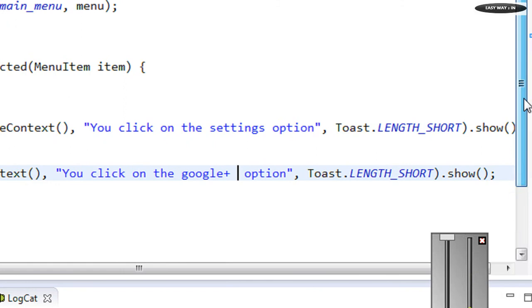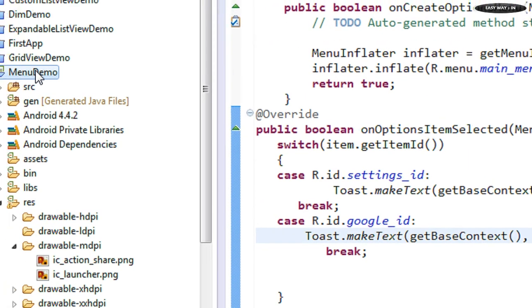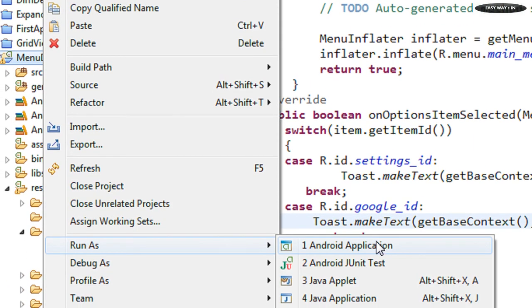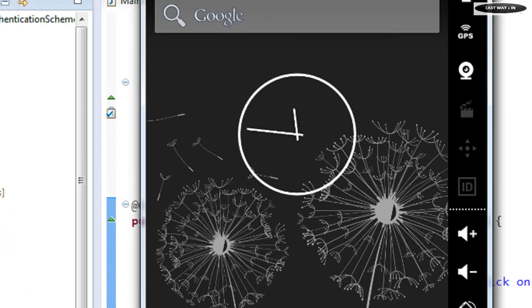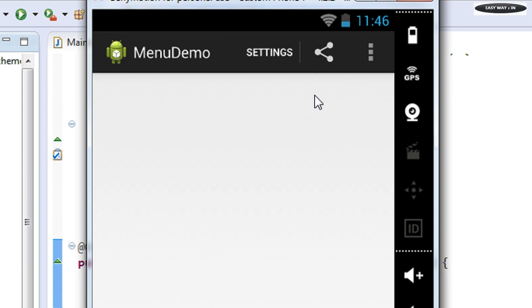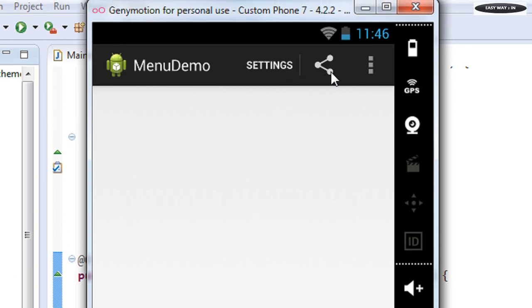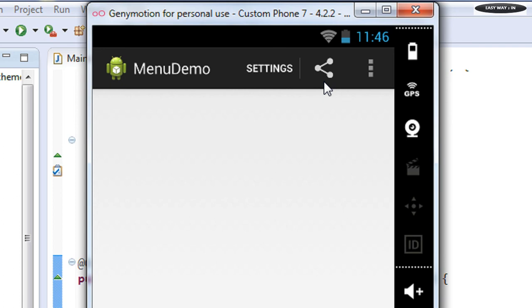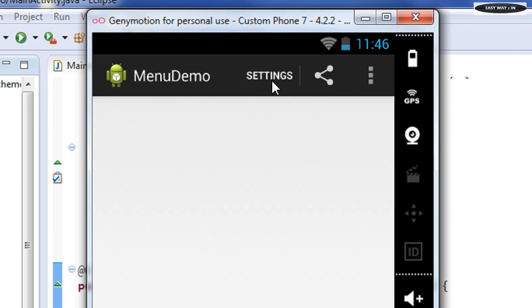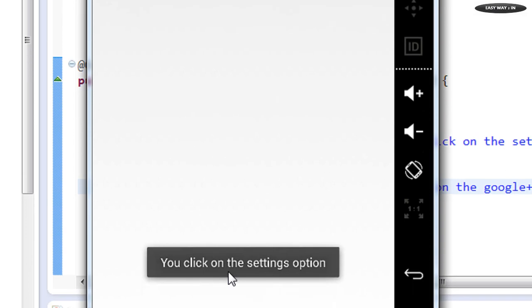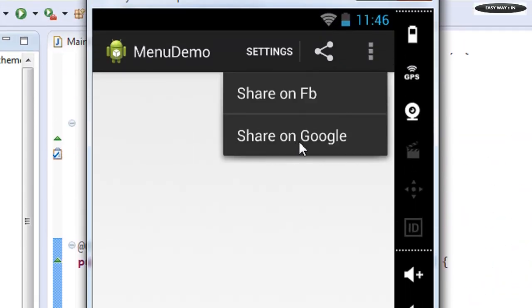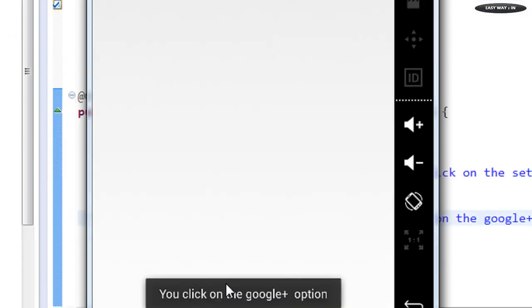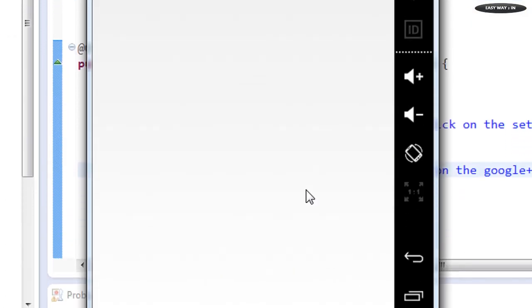Okay, now we can check it out. So I'm going to run the application, Run As Android Application. Now we have created the event listeners for the settings and the sub-menu item Google share. So I click the settings. Here we got the output: You clicked on the settings option. Now I choose the sub-option, share on Google. So here we got the output: You clicked on Google plus option.